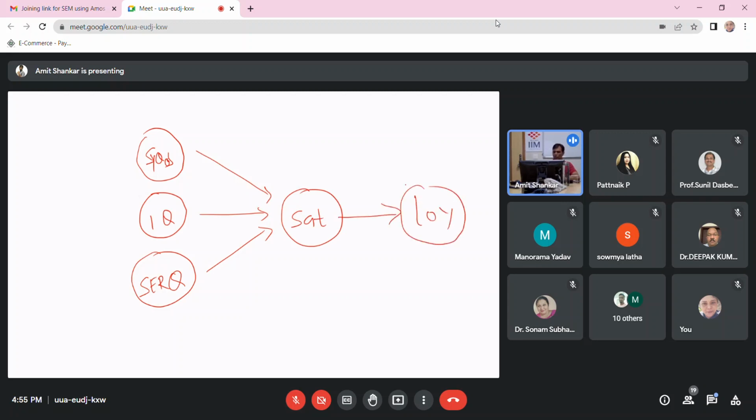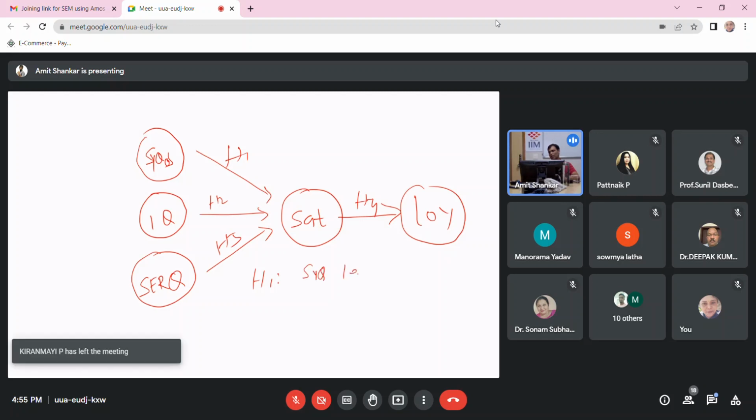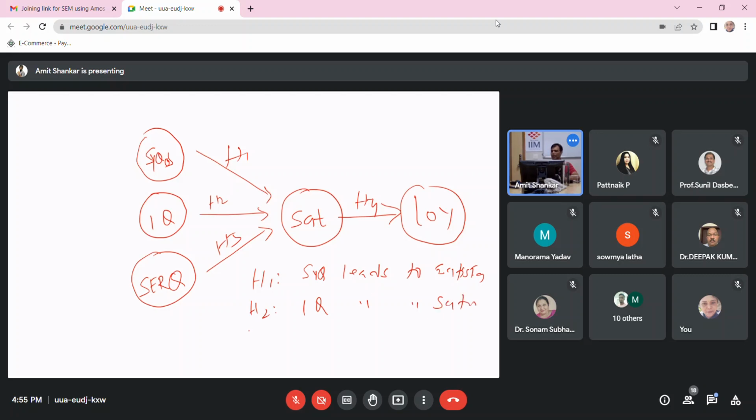That is my model. So this is my H1, H2, H3, H4. And what you have to write? You have to write H1 such that system quality leads to satisfaction. Then H2 such that IQ leads to satisfaction. H3 such that service quality leads to satisfaction. H4 such that satisfaction leads to loyalty. These are my four hypotheses. Now I have to check these hypotheses. To check the hypotheses, the analysis we are running is called path analysis. Path analysis we are running to check the direct hypotheses.